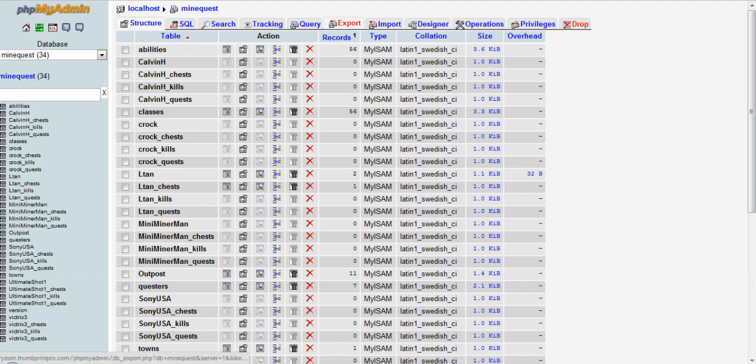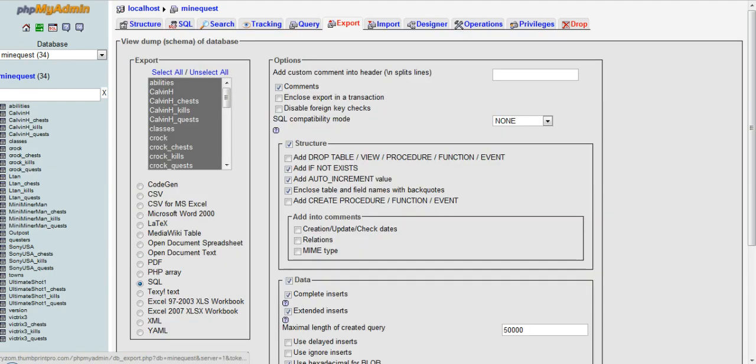But we are going to come and export our MineQuest database. As you can see, it has them all selected, which is what we want. We will leave it as the default, SQL. This is your export type. I don't want to export it as anything other than SQL.